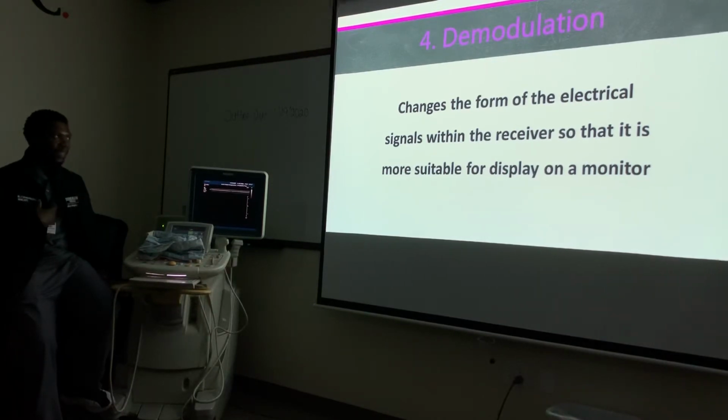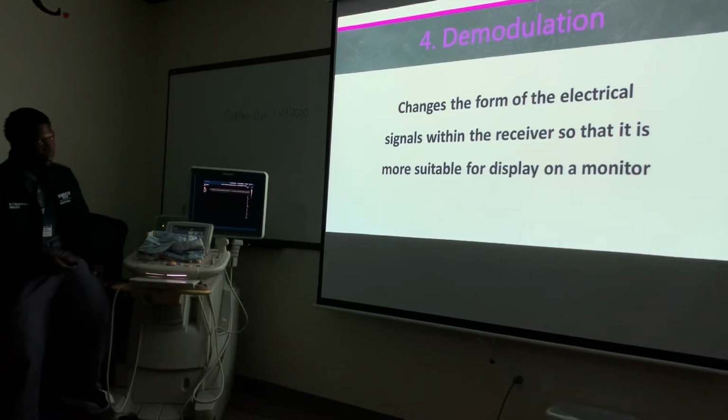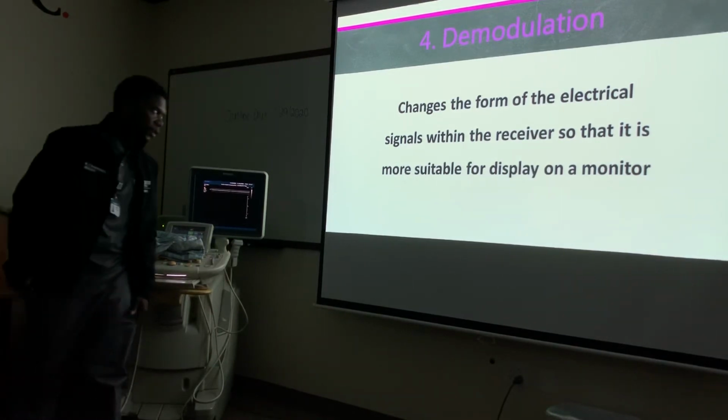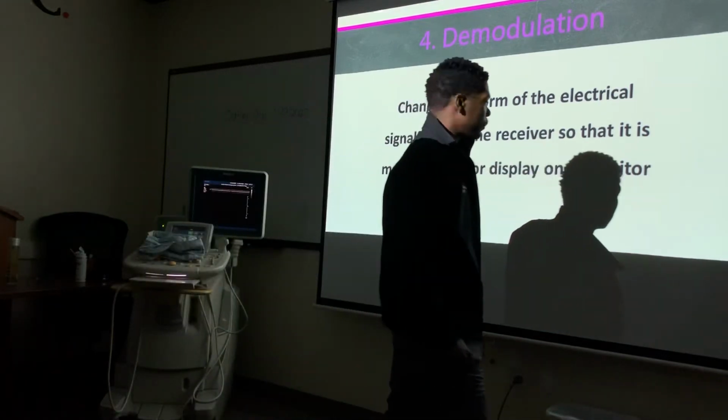But demodulation, guys, it changes the form of the electrical signals within the receiver so that it's more suitable for display on the monitor. Demodulation, this is the one right here, guys. We don't mess with it. It's automatically happening, with or without our consent. We don't get to adjust it. The system is automatically doing this, okay? So it's changing the form of electrical signals within the receiver so that it's more suitable for display on the monitor.